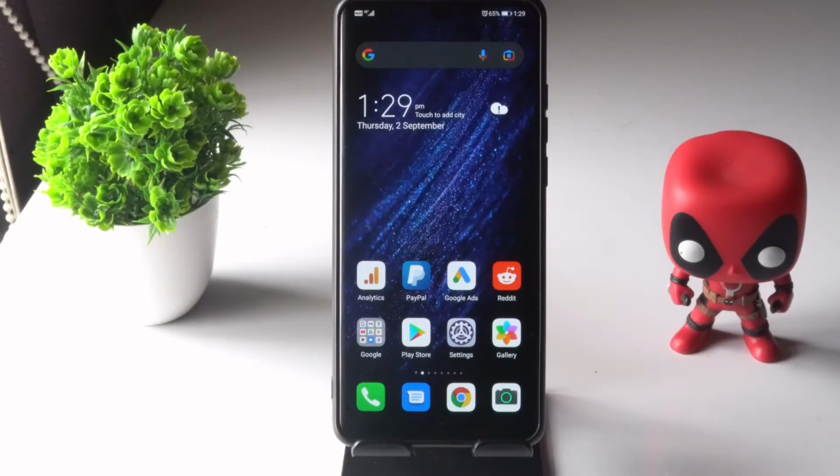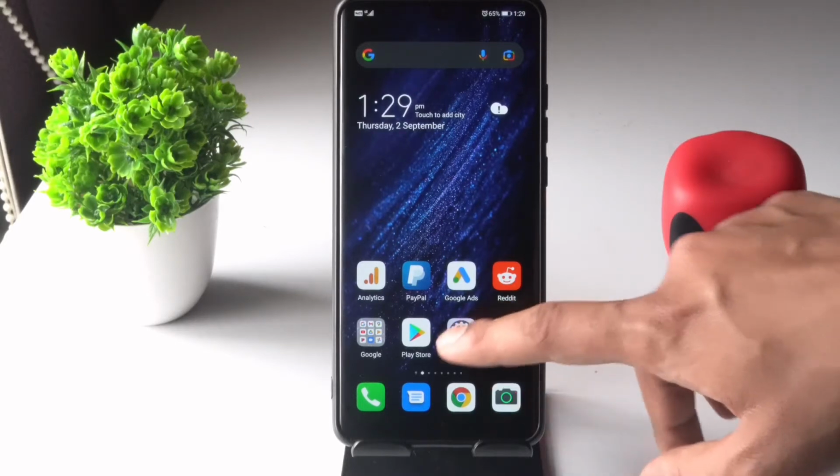In this video, I'm going to talk about how to fix "messages is doing work in the background" on your Android devices and how to fix this up. So let's get started. First thing what you have to do is just have to tap on settings.